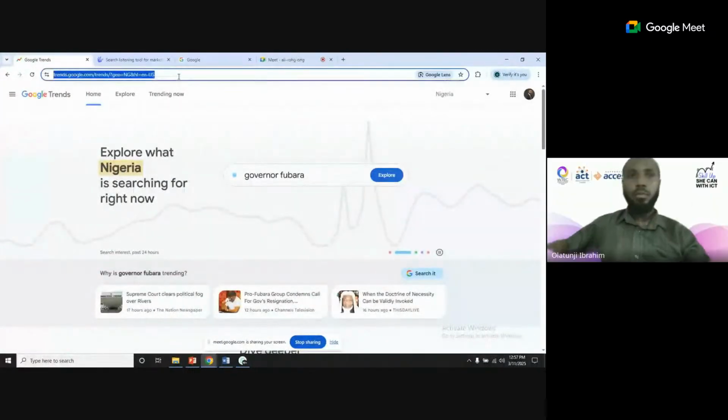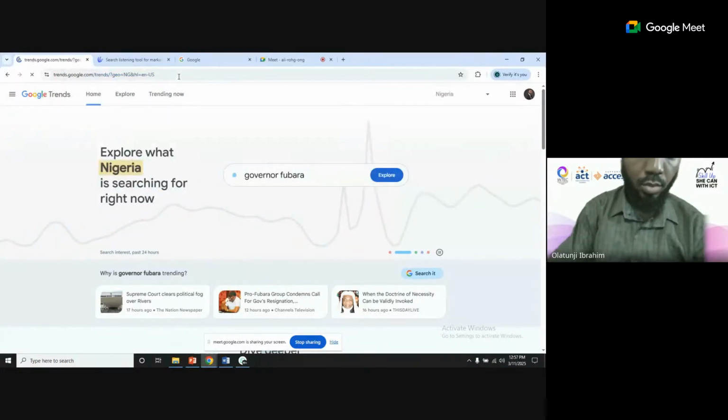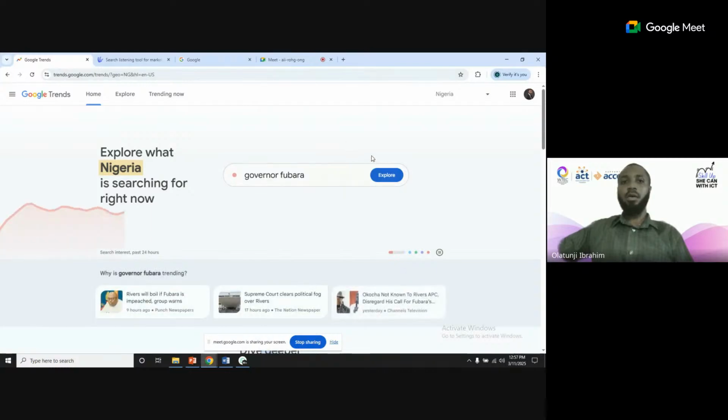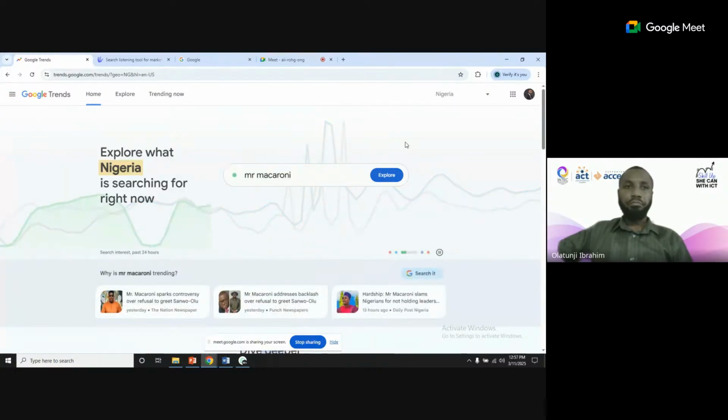Now, this is the URL, trends.google.com. This is how it will take you to the index page of Google Trends. After you have gotten everything connected, what you have to use is your web browser. You get to the Google Trends platform via your web browser.